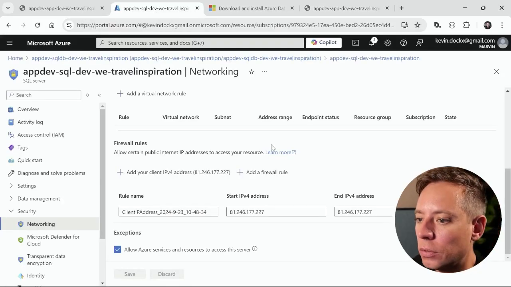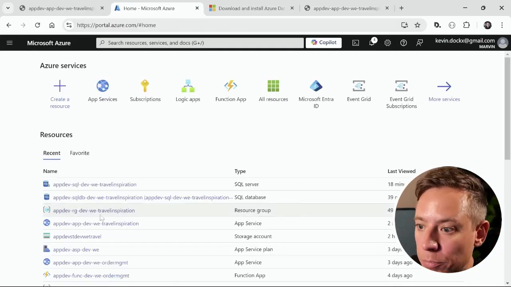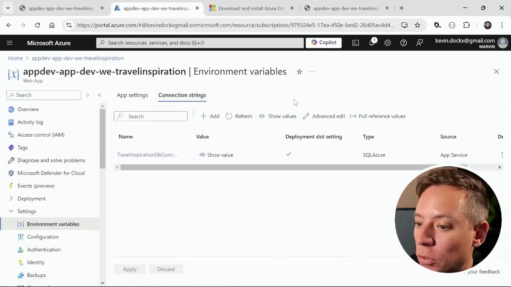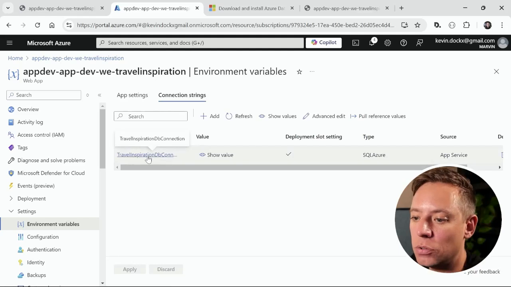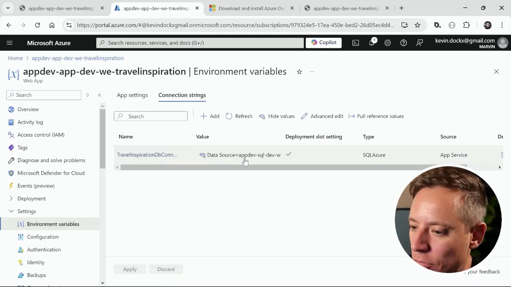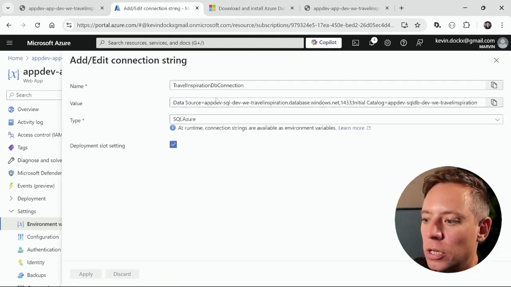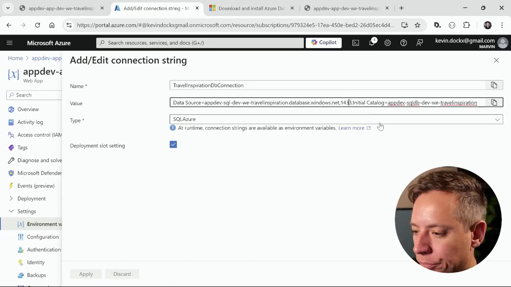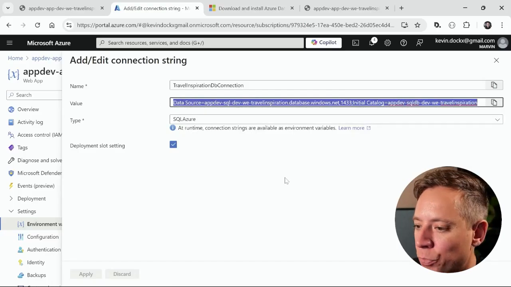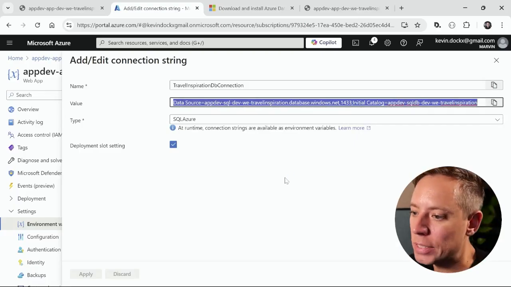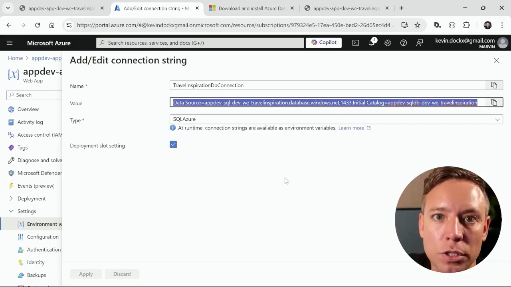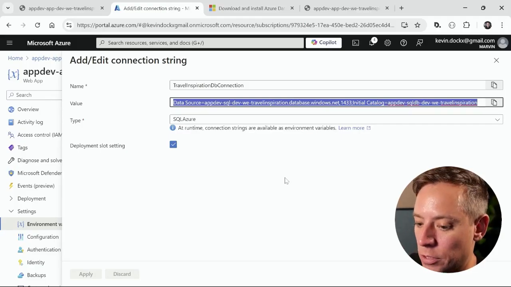Now, before I continue, let's have a look at our app service. And let's open the settings. If I look at the connection strings, we indeed now see a Travel Inspiration DB connection string there. Let's have a look at the value. There is currently no username or password in here. I will immediately show you how to get this to work once we start using Managed Identity. But for now, I simply want to use SQL Server Authentication. Like that, we'll be able to see that our app service can access our SQL Server database.